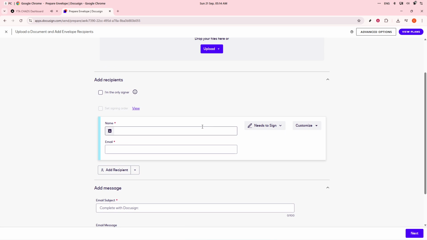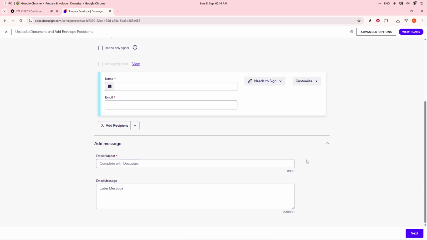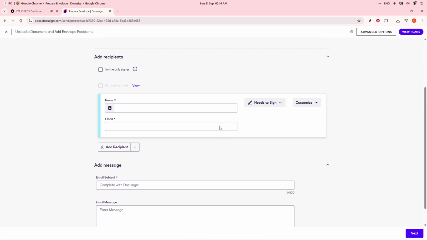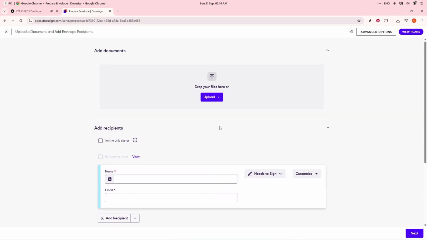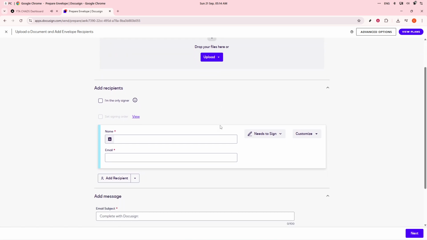You'll need to enter the name and email address of each signer. Accuracy here is key. A small typo can delay the entire process. After adding the recipients, you'll assign them roles such as needs to sign, needs to view, or receives a copy (CC). You may also choose needs to approve if you want someone to approve the document before completion. These roles help streamline the process by notifying each recipient of their specific task.